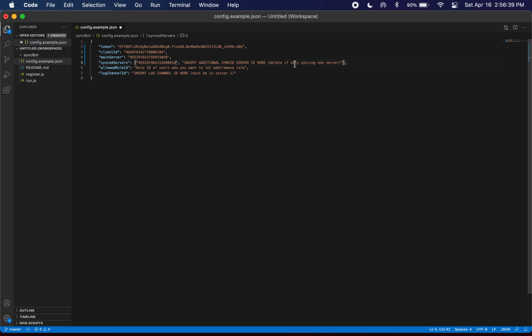Since that is going to be my only synced server, if you had multiple other servers, you would just paste their IDs here as it says. Otherwise, we're just going to delete this whole section.